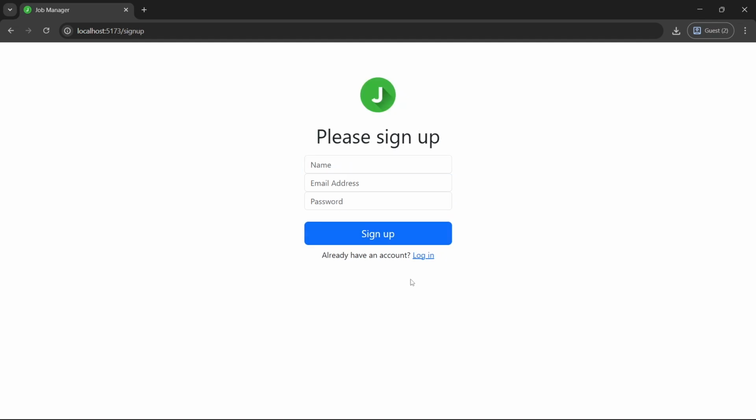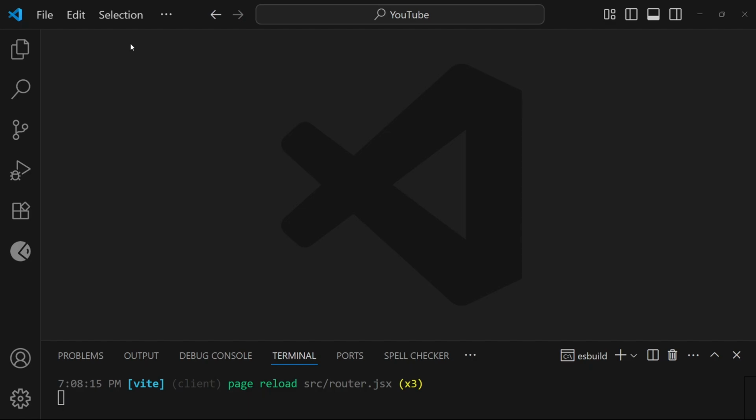The next component we're going to work on is the dashboard component. So we're going to head back to our code. Before we define our dashboard component, we're going to create the protected routes component. If you remember, in our router file, the dashboard component was nested inside the protected routes component. So first we're going to define that component.